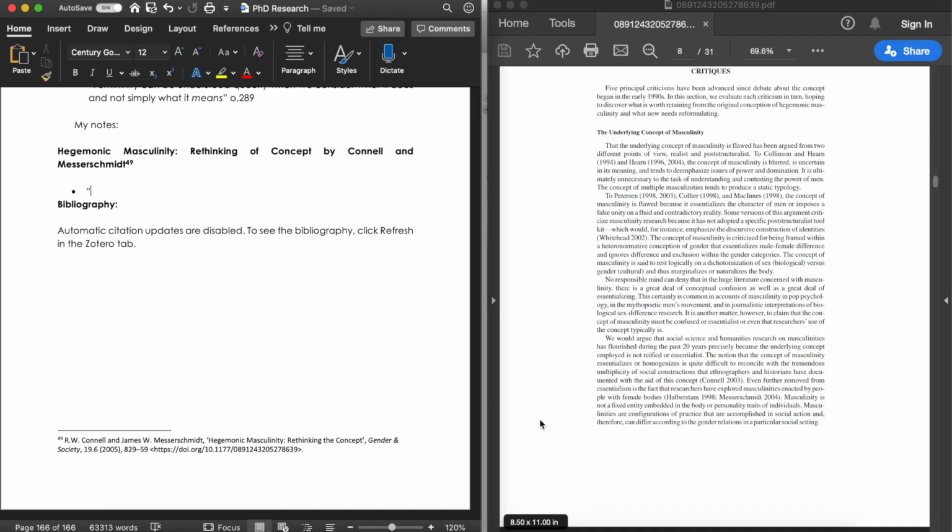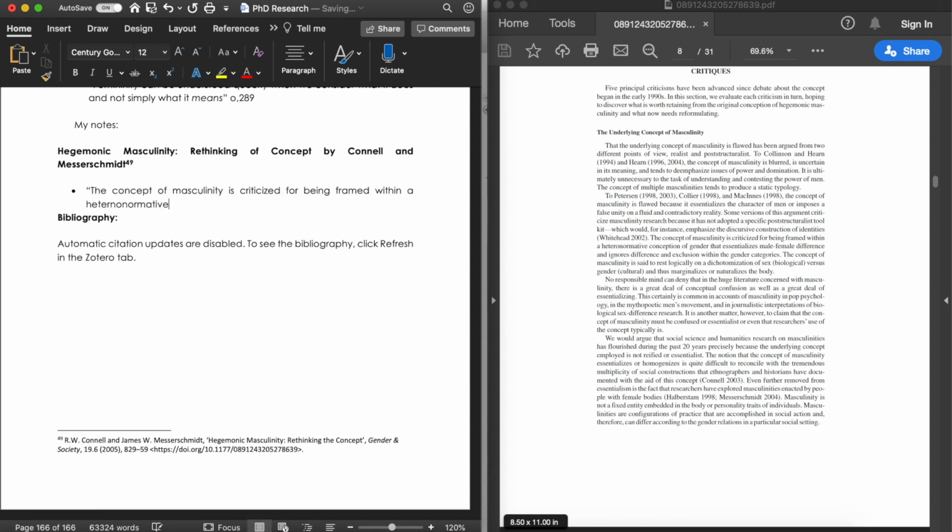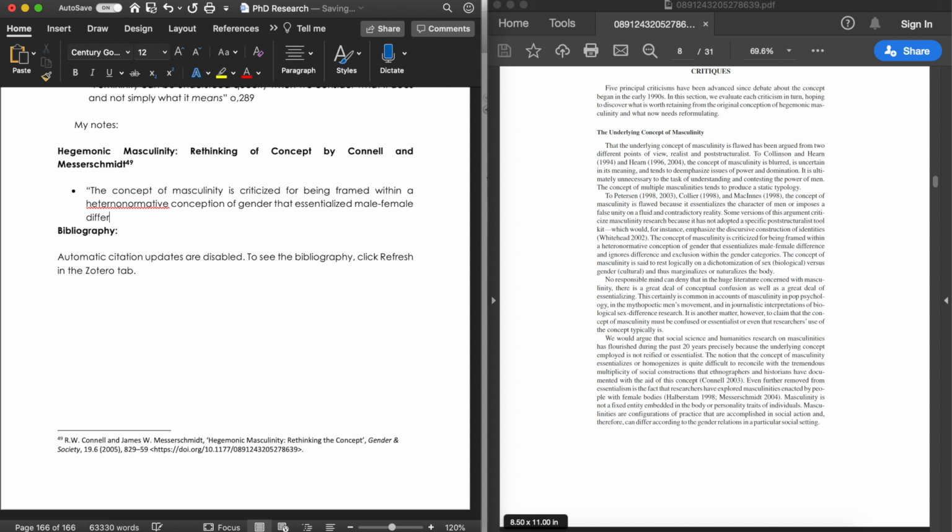So this is a section that I think is quite interesting. This is one of the criticisms. So the concept of masculinity is criticised for being framed within a heteronormative conception of gender that essentialises male-female difference and ignores difference and exclusion within the gender categories.